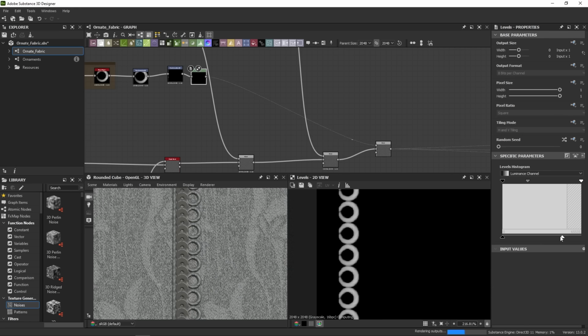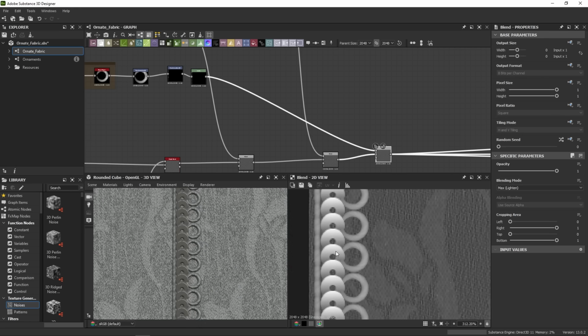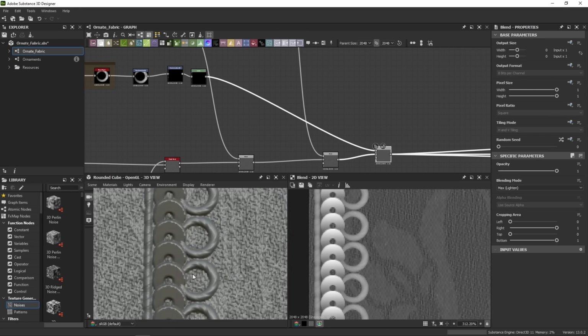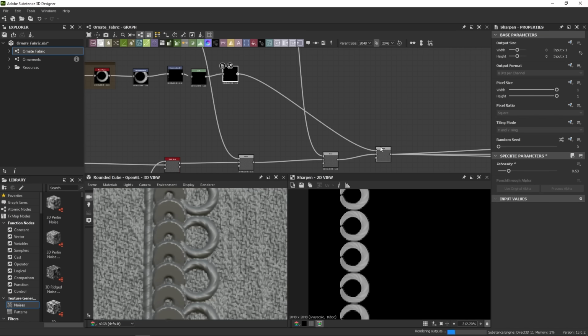And when I look at it, I still feel like we're losing too much details, even in 2K. I'd like it to be more crisp, so I'm just going to add a sharpen here. All right, see the difference it makes if I mute the node with Shift D? It really helps.